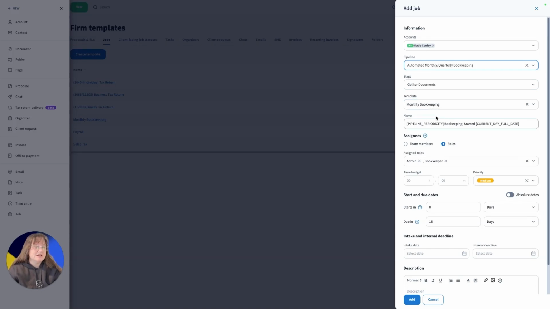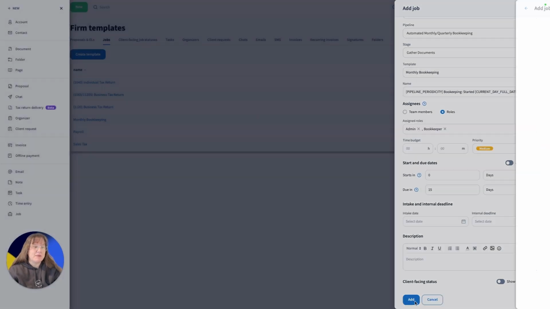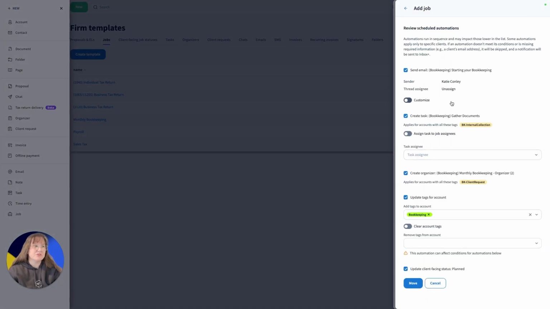You're going to see the job name that is assigned to the roles. If you have a time budget, it's going to show here. You're going to have your priority, which is medium, or any other options that you selected. You've got your start and due dates, your intake and internal deadline, your description, and your client-facing job status. So I'm going to click Add this to our pipeline. Everything shown on this page is going to be what is in your first stage of your pipeline, so that it can actually start the process of working through the pipeline.